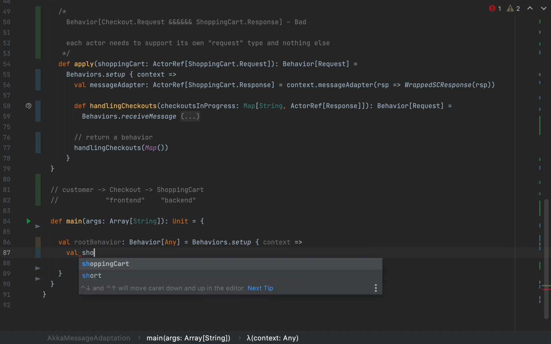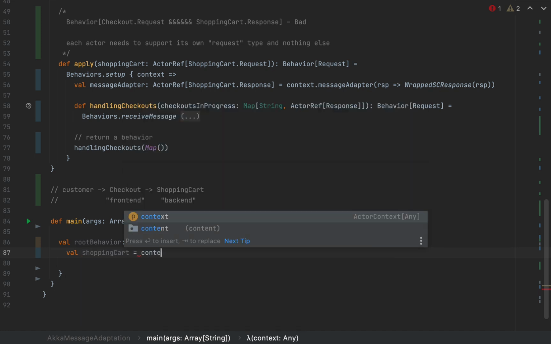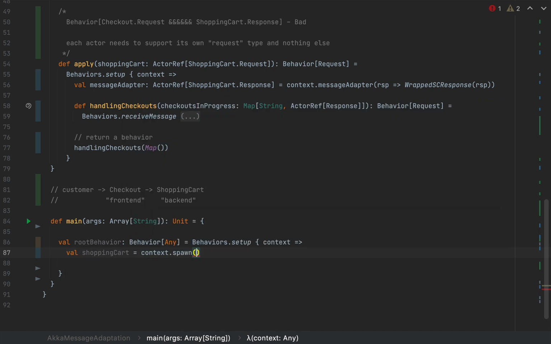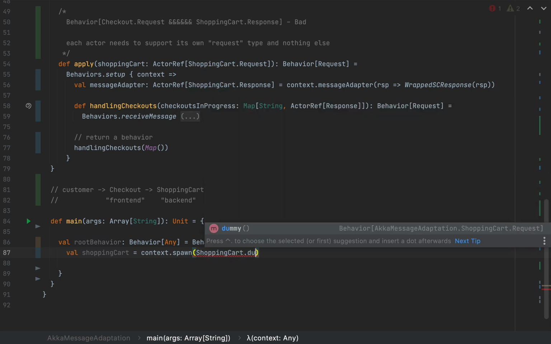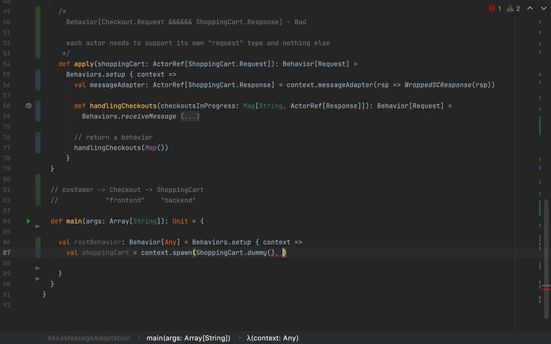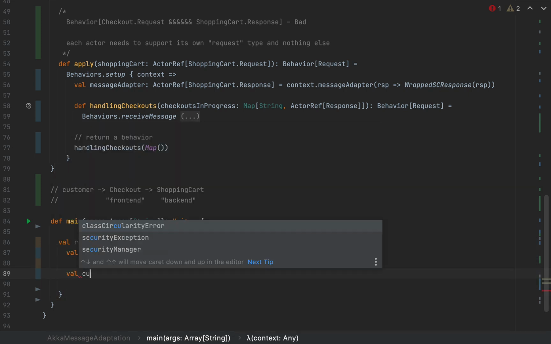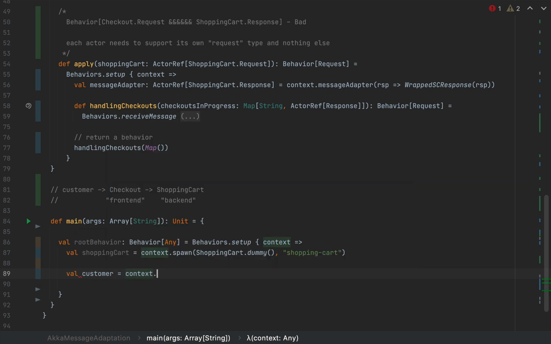So I'm going to say val shoppingCart as context.spawn. I'm going to say ShoppingCart.dummy. So this will be the dummy behavior, and I'm going to name this shopping cart. Cool. Then I'm going to spawn a customer, and I'm going to have to create the behavior on the spot. So let's call this customer as context.spawn, and I'm going to use behaviors.receiveMessage. And again, I'm going to use a partial function here.